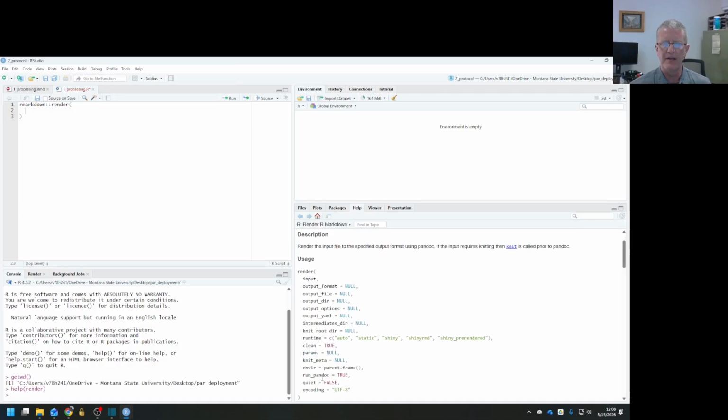And there's several different arguments that we have the ability to set in order to take full control over what happens in terms of where it's getting the data and where it's putting the data when it's rendering a report. First of all, I need to tell it, well, what's the input? Which file are you rendering? And this is where we needed to tell it where our Markdown file is.